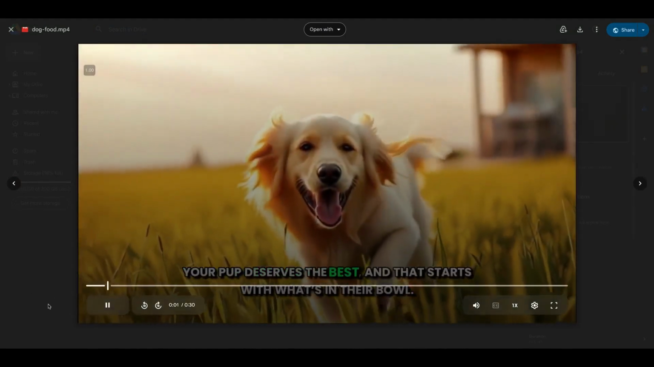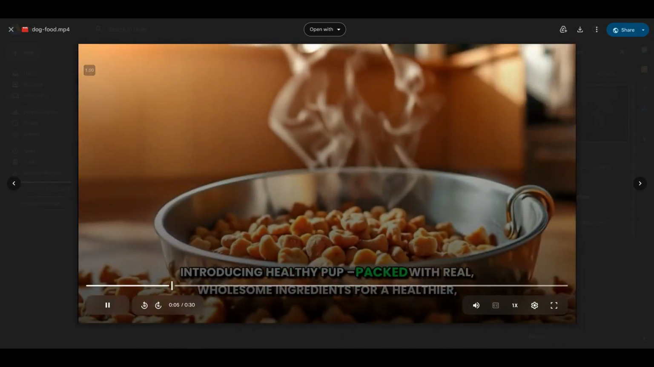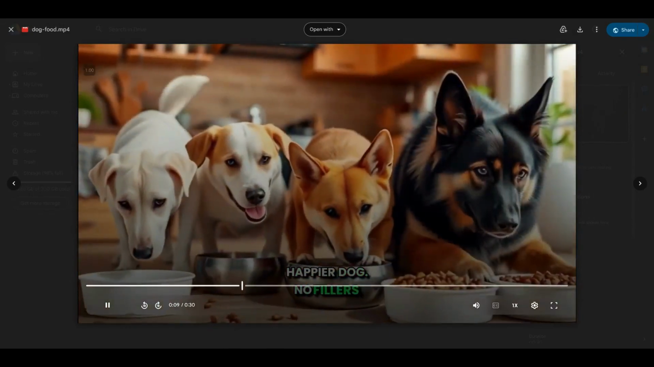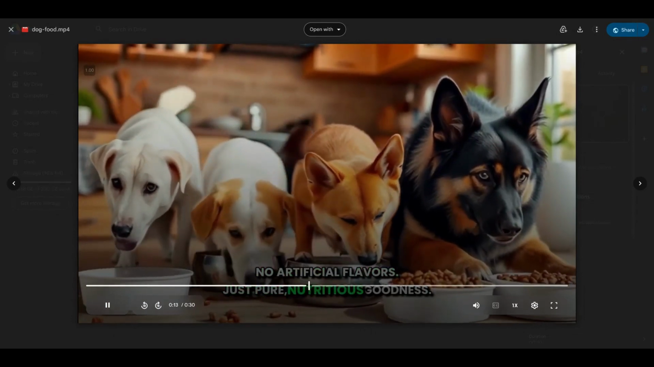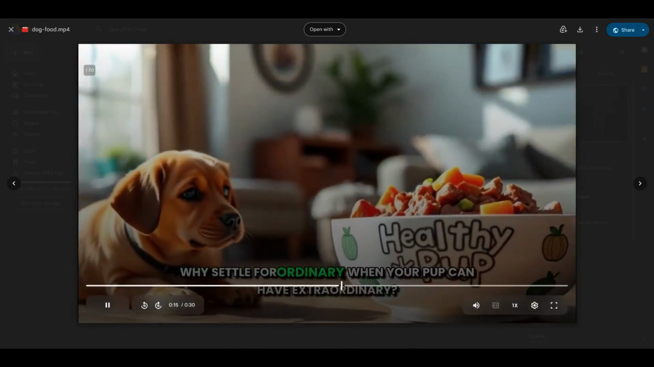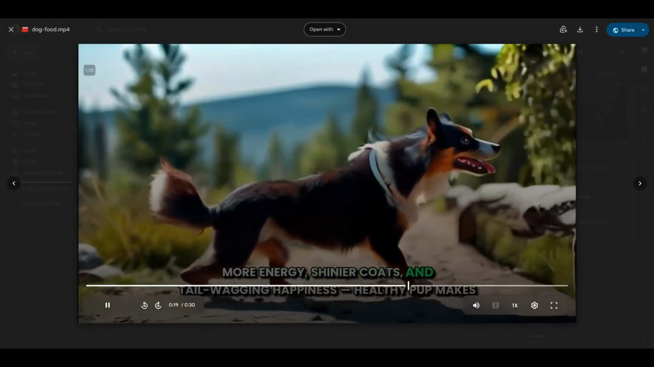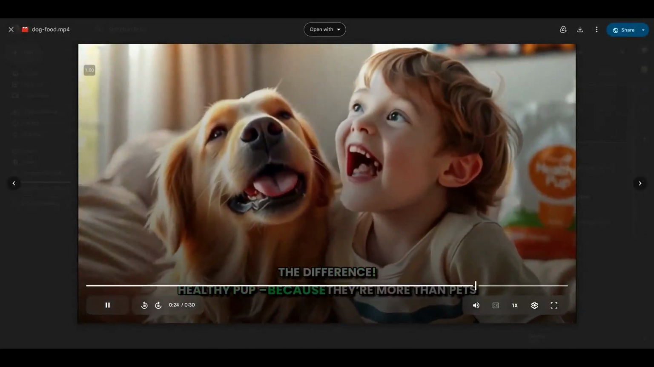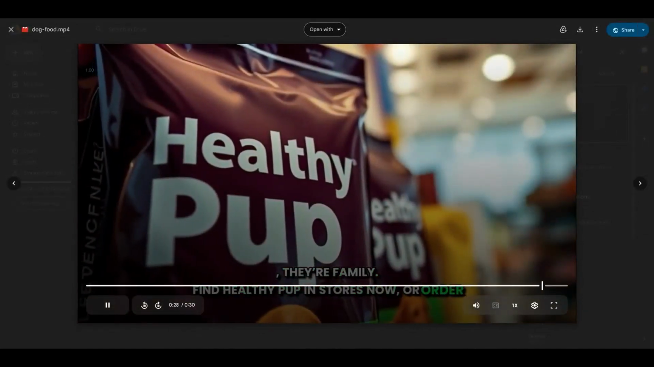Your pup deserves the best, and that starts with what's in their bowl. Introducing Healthy Pup, packed with real, wholesome ingredients for a healthier, happier dog. No fillers. No artificial flavors. Just pure, nutritious goodness. Why settle for ordinary when your pup can have extraordinary? More energy, shinier coats, and tail-wagging happiness. Healthy Pup makes the difference. Healthy Pup, because they're more than pets, they're family. Find Healthy Pup in stores now, or order online.